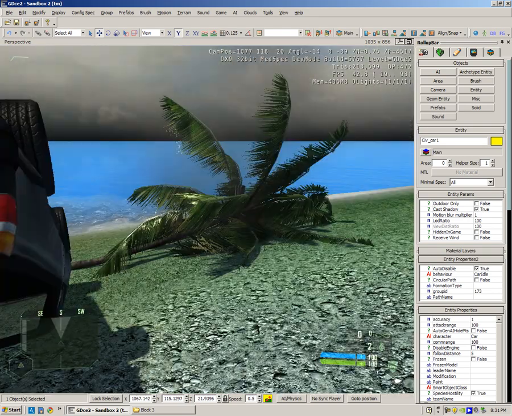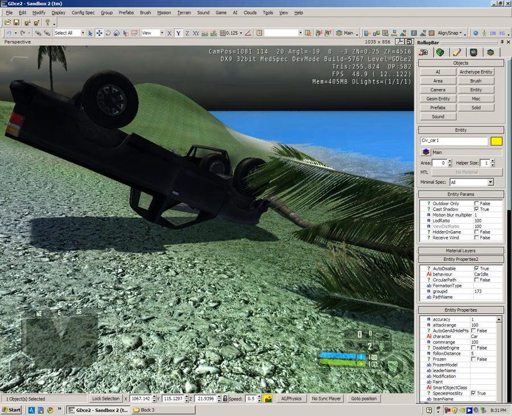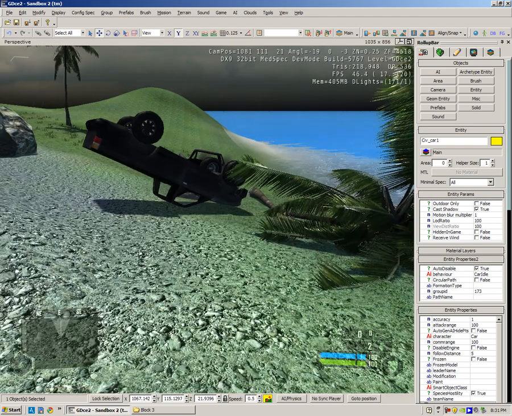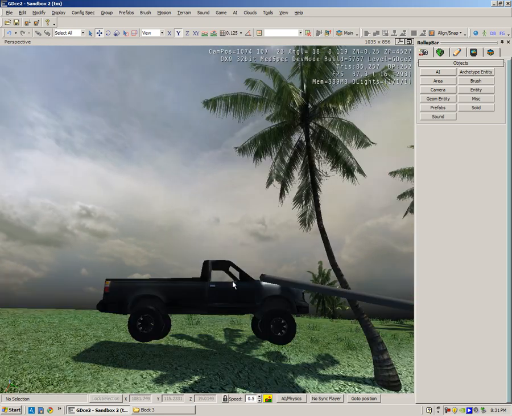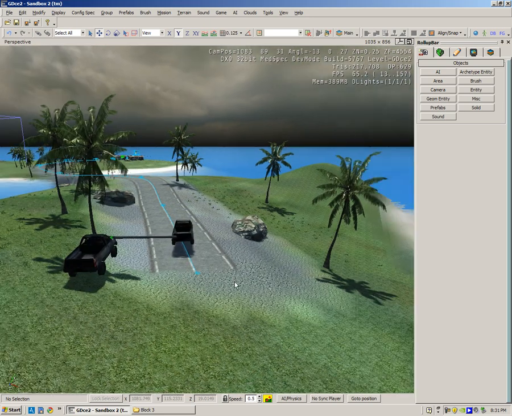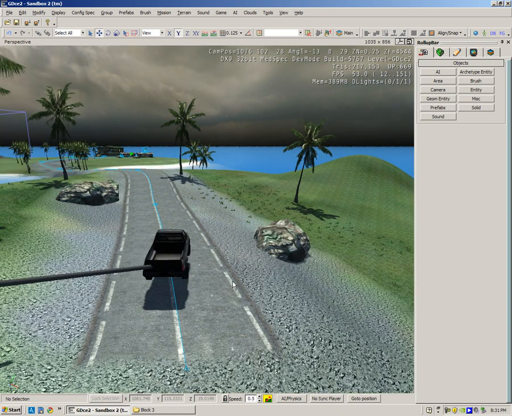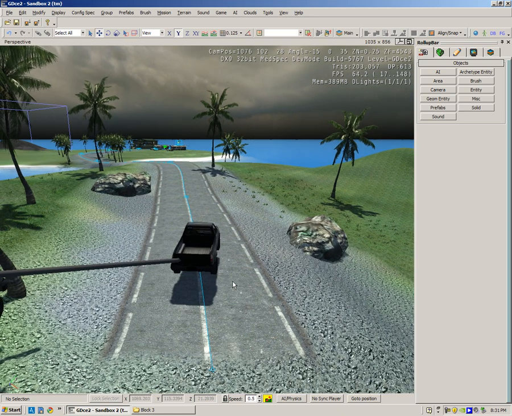Okay, so I've taken out a tree, I've accidentally put a grenade in the first car, but as you can see, the rope actually worked. The car actually was able to be pulled by the other one. That's a quick tutorial on how to use ropes.